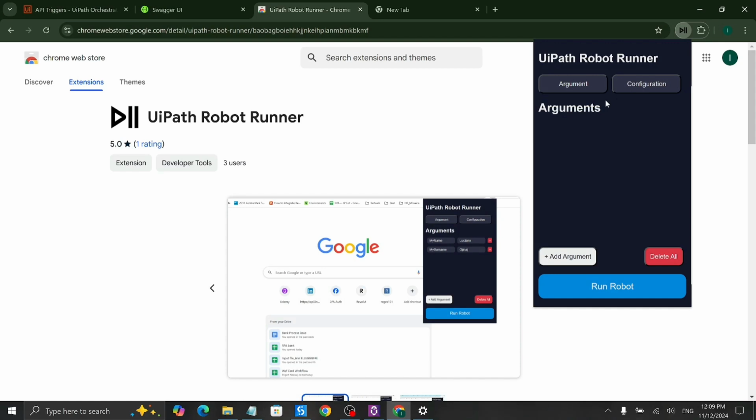The arguments section is where you can define input data that you want to pass into your robot. It's important to note that for now, arguments can only be entered as a string. No other data types are supported. The idea behind that is that UiPath Robot Runner is designed to be used by business users or non-developers who may not be familiar with complex data. So you will just enter your argument's value as plain text. For example, if your robot needs a username or a search query, you can type those values in as a string.